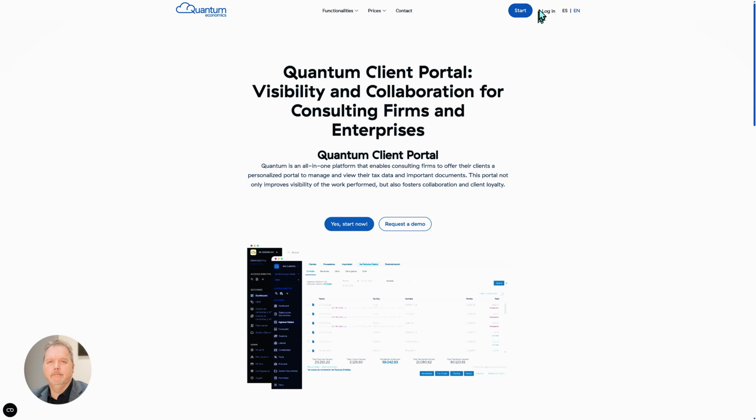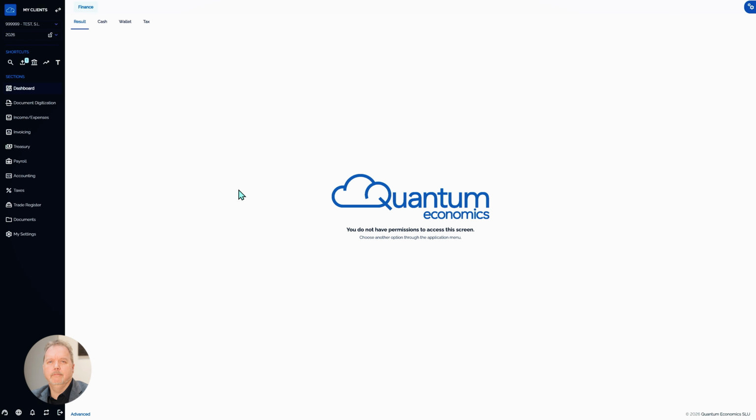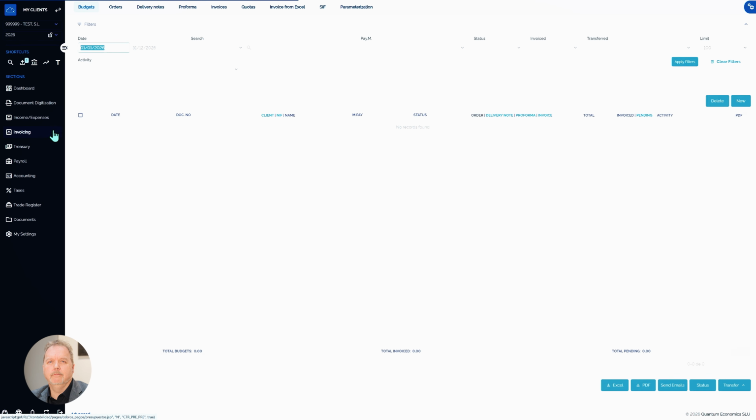We start by logging into Quantum Economics with our credentials. On the left-hand sidebar, we go to Invoicing. This is the central panel where we can create invoices, configure templates, and manage our client list.